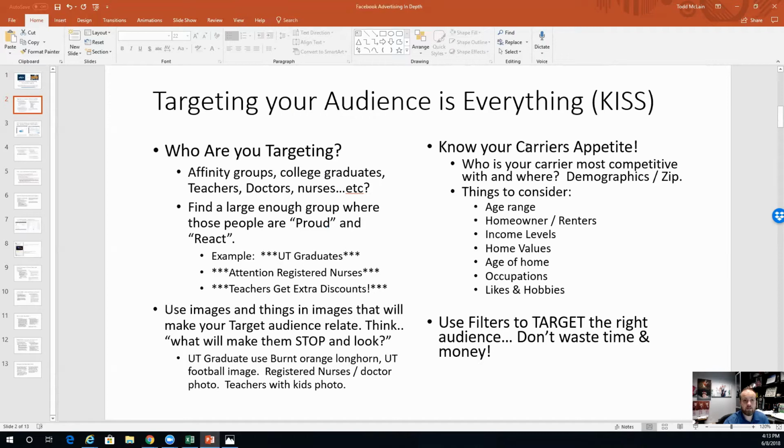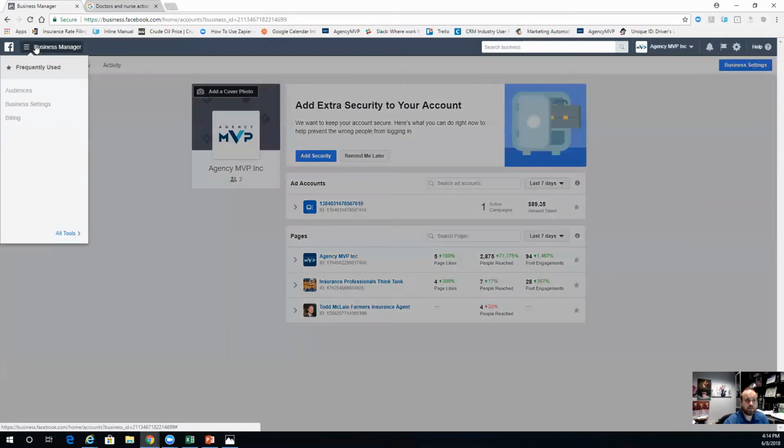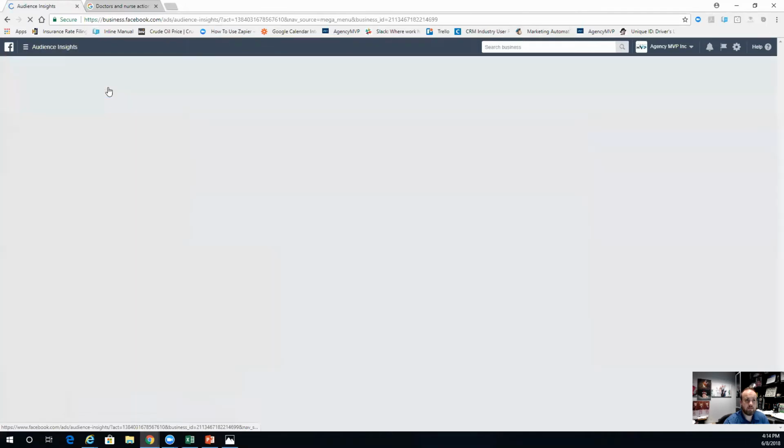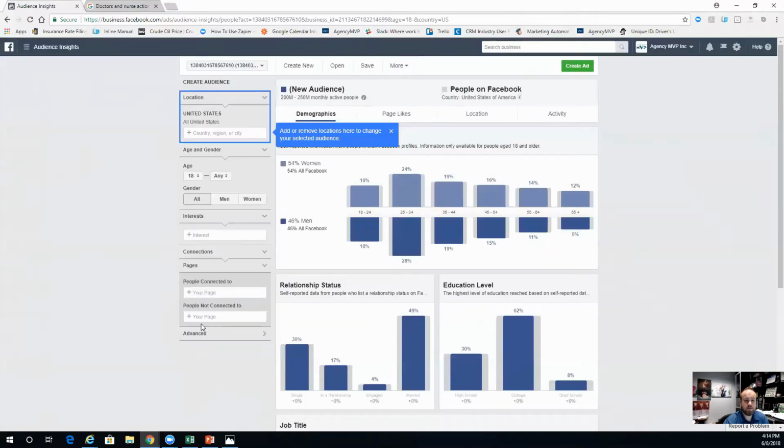So let's dive into actually seeing it work. When I go into my ad, I'm going to go to Business Manager, All Tools, Audience Insights. So hopefully everybody knows how to create your own ad account. So I'm going to go to everyone on Facebook. Now from this custom audiences, this is where you're going to spend a lot of your time thinking about keeping it simple yet targeting the right people.